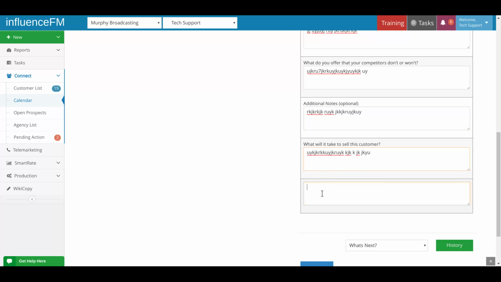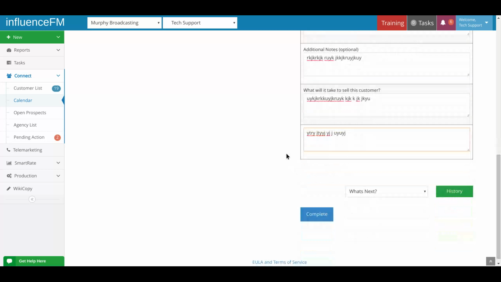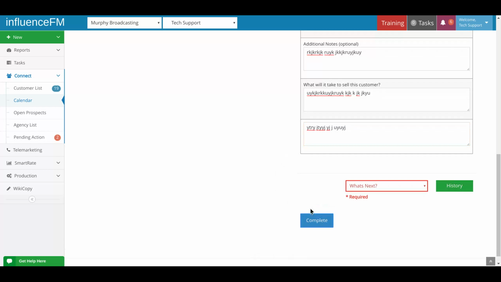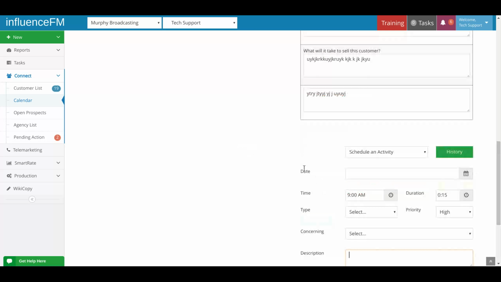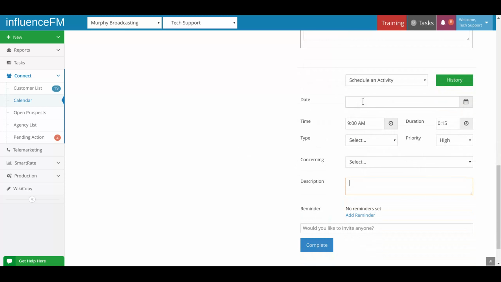Okay, and then here's a little spot for any additional stuff that you want to put down there. Now again, if I go to complete this, it's going to ask what's next. We still have to do our next step. Well, we did a CNA, so what would our next step be? Let's schedule some kind of an appointment.